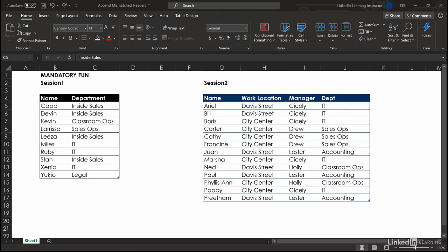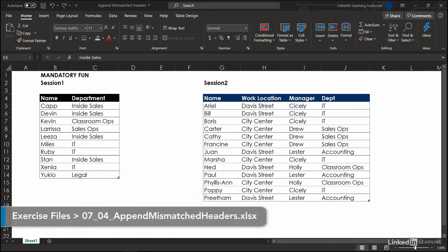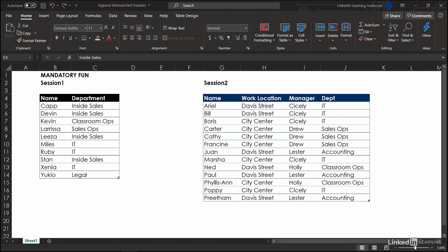Recently, there was some mandatory fun, which was not fun. We saw that we were in trouble when they rolled out the 99-cent hot dogs. But anyway, this is going to be better than that.